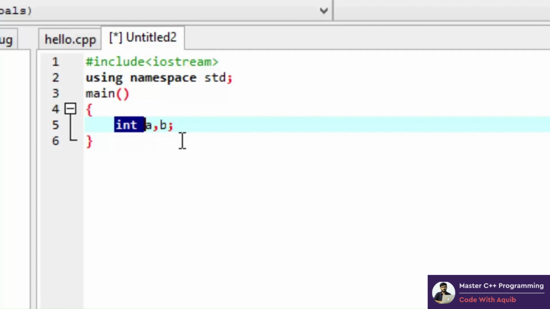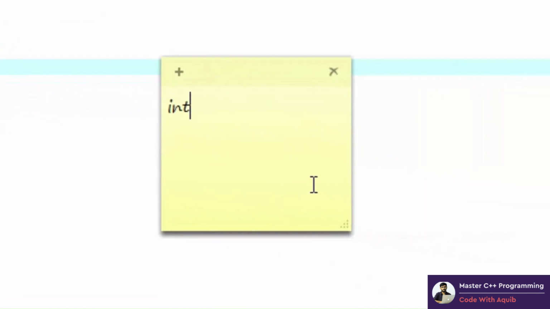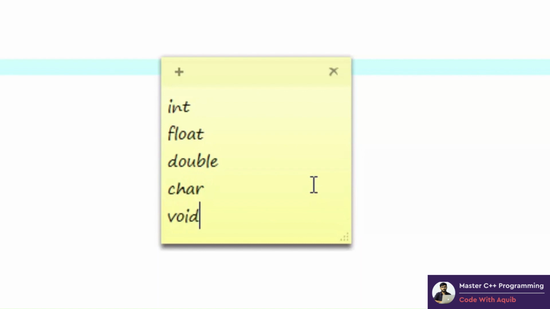Okay, there are 5 basic data types in C++. One is int, then there's float, double, char, and void, right? So these are the basic predefined data types. There are a few others which I'll tell you in due course. So int is integer, float is floating point. Now what floating point actually means is decimal values.